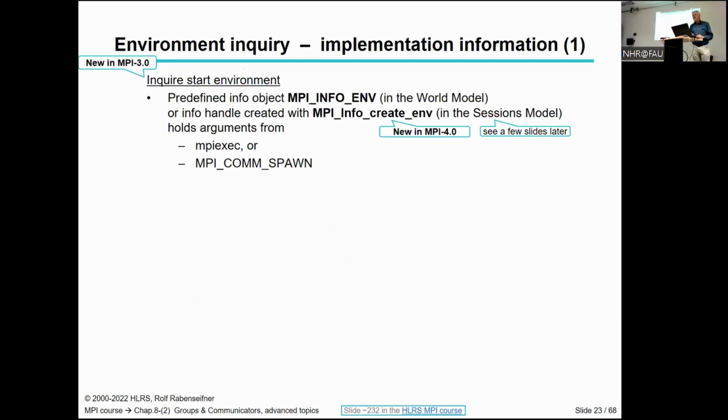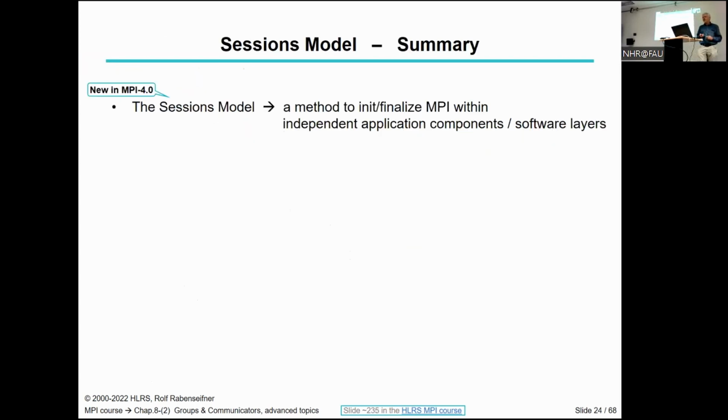Okay, and we have also an additional interface for the sessions to get the argument set that was handed over when starting the MPI processes. This means the session model is a method to initialize MPI for independent application components or these software layers.